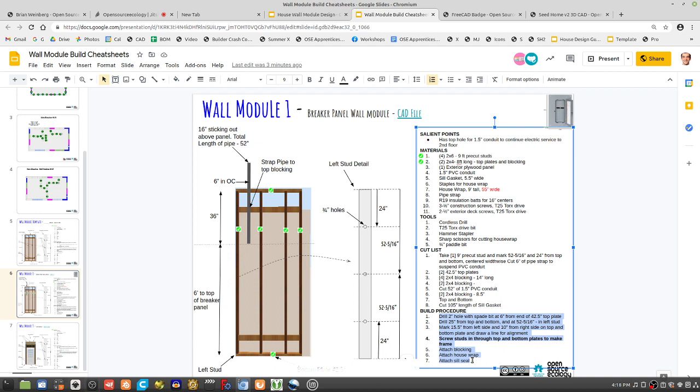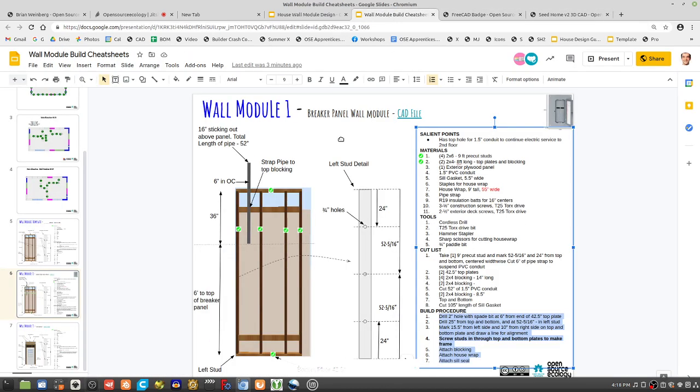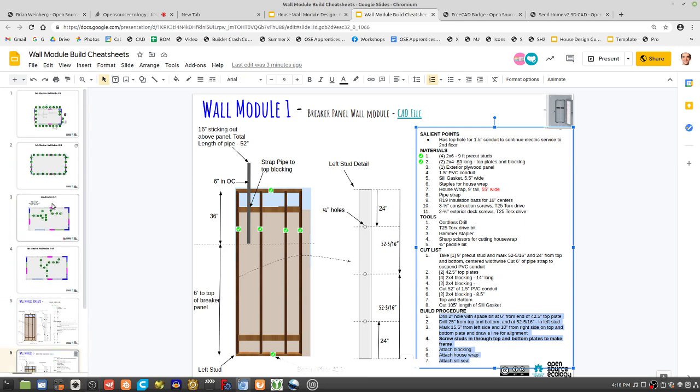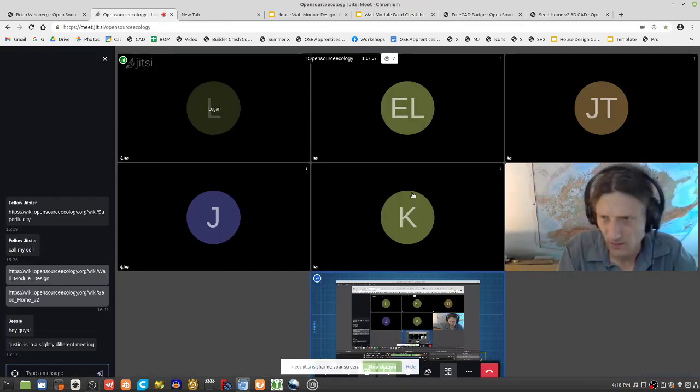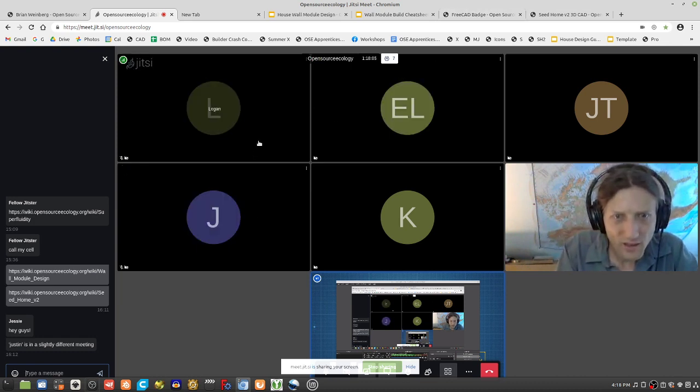So the question becomes, if we've got the CAD files, so the place to look is the ultimate repository. There's the working doc where we can have people. We don't have a lot of people right now, but if we had a whole bunch, we've got like 6-7 people. Yeah, hi Justin. Jesse, Logan, Eric, Joshua, Ken.